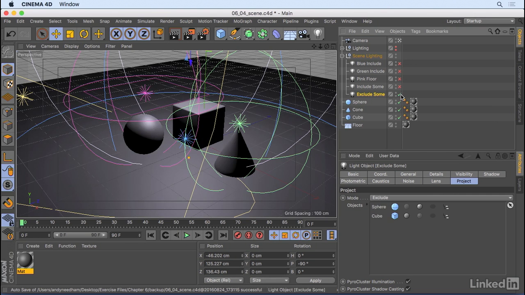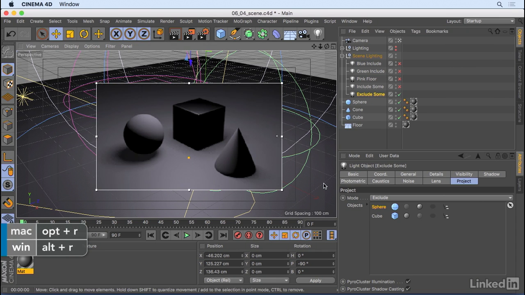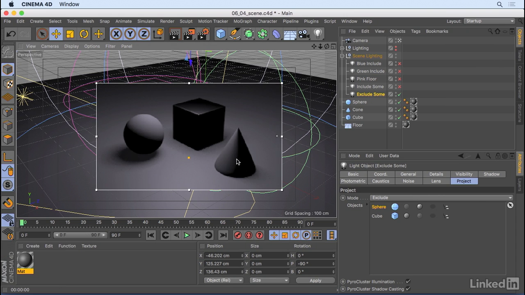If I turn this light on, what it's doing is it's excluding the sphere. And all you need to do is just drag objects in, just let them go. It's excluding the sphere, but it's not excluding the diffuse. It is excluding the specular, and it's not excluding the shadows. So if we press Alt R, we're still seeing shadows on the sphere, and we're still seeing shadows on the cube, and nothing's being affected on the cone, so we're seeing everything on that.